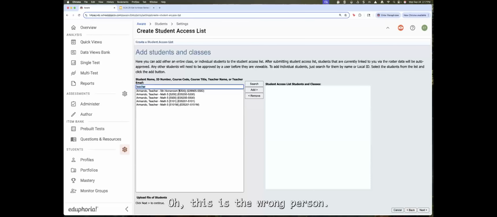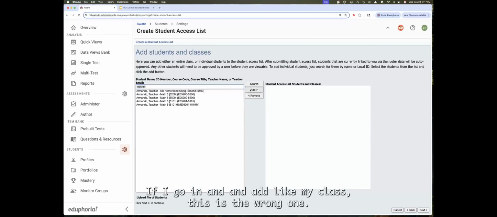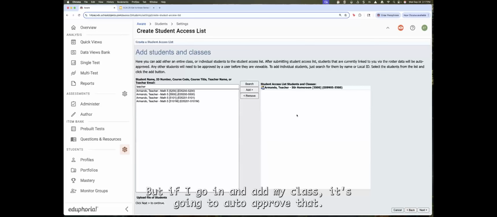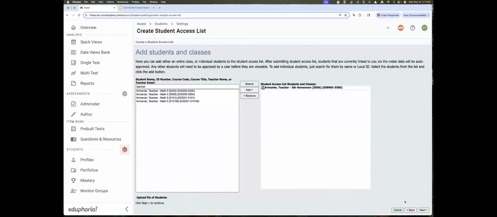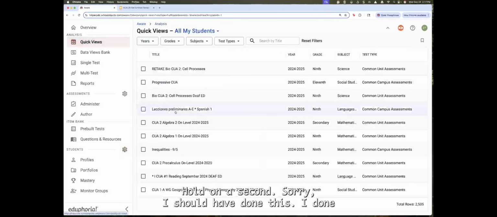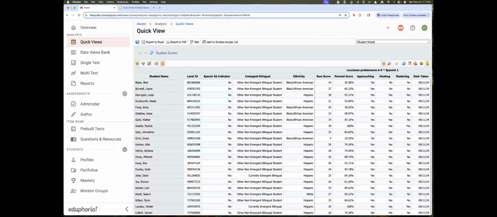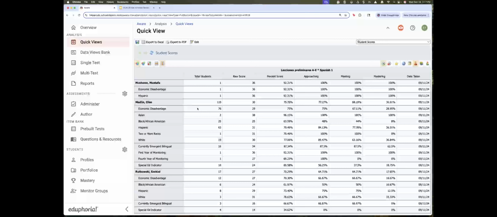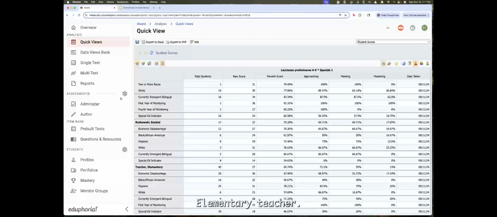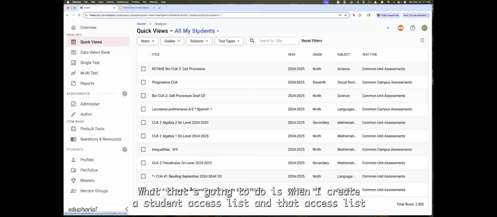oh, this is the wrong person. If I go in and add like my class, this is the wrong one, but if I go in and add my class, it's going to auto approve that. Let me look up who my teacher was. Hold on a second. Sorry, should have done this ahead of time. Can't remember the name of the person I used.